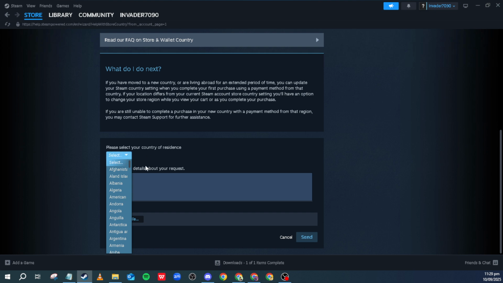After selecting your country of residence, you'll have the option to type in a request to change your currency. Be specific in your request, explaining any necessary details that might help Steam support understand why you are making this change. Following this, specify your new store country clearly to avoid any confusion. Once your request is drafted and complete, click on the Send button.